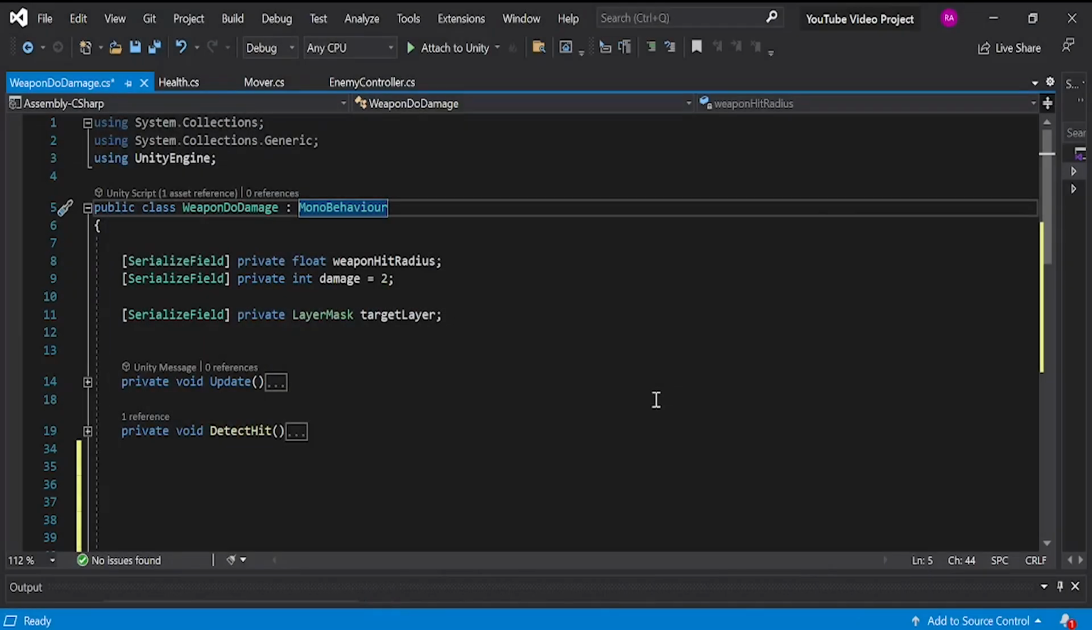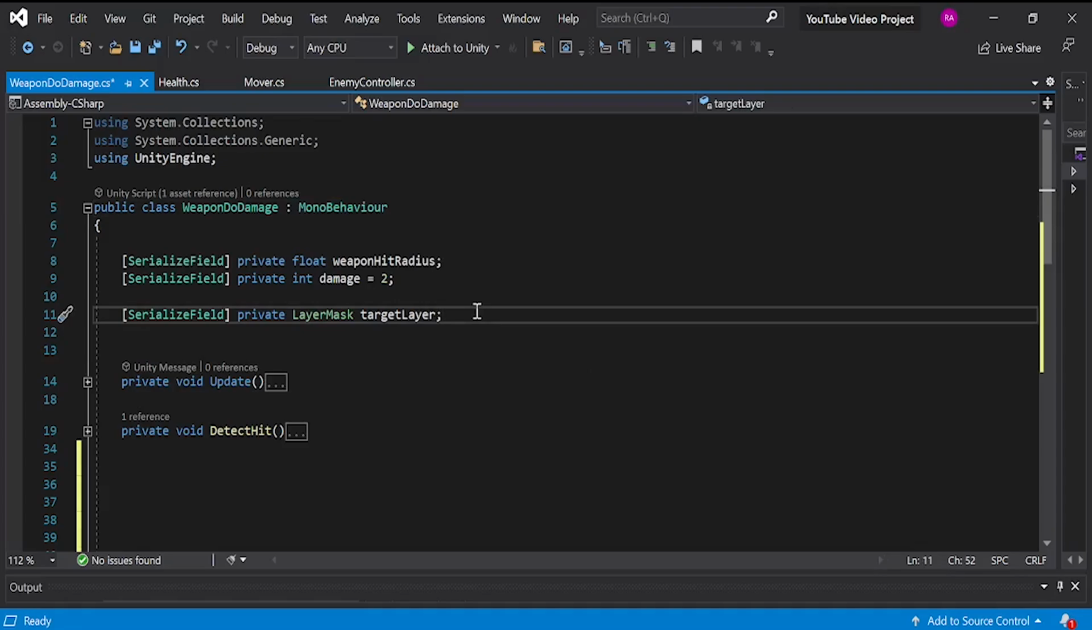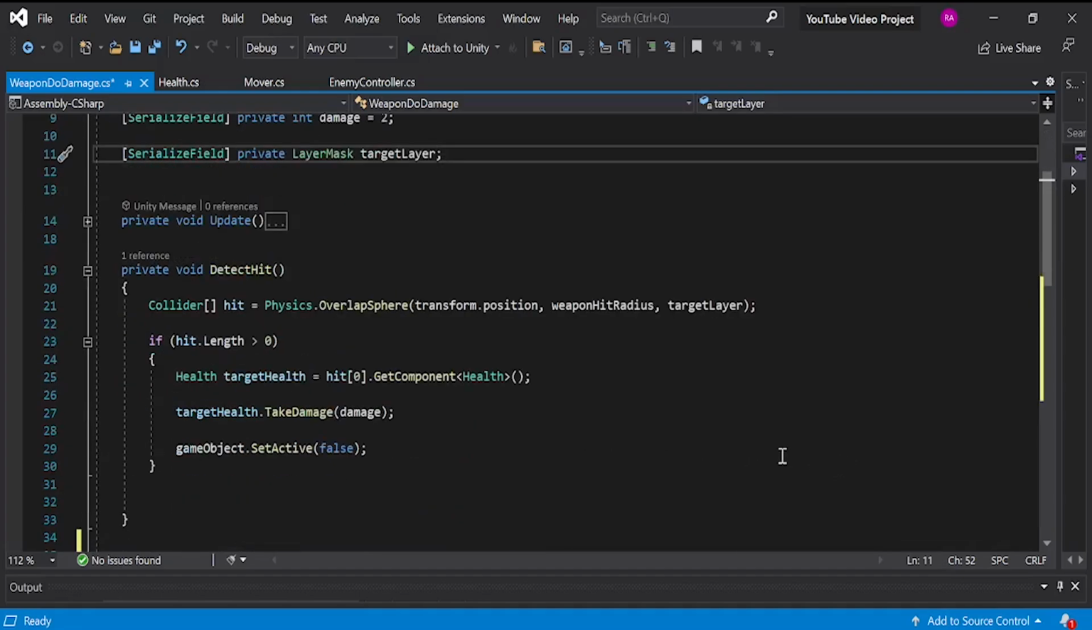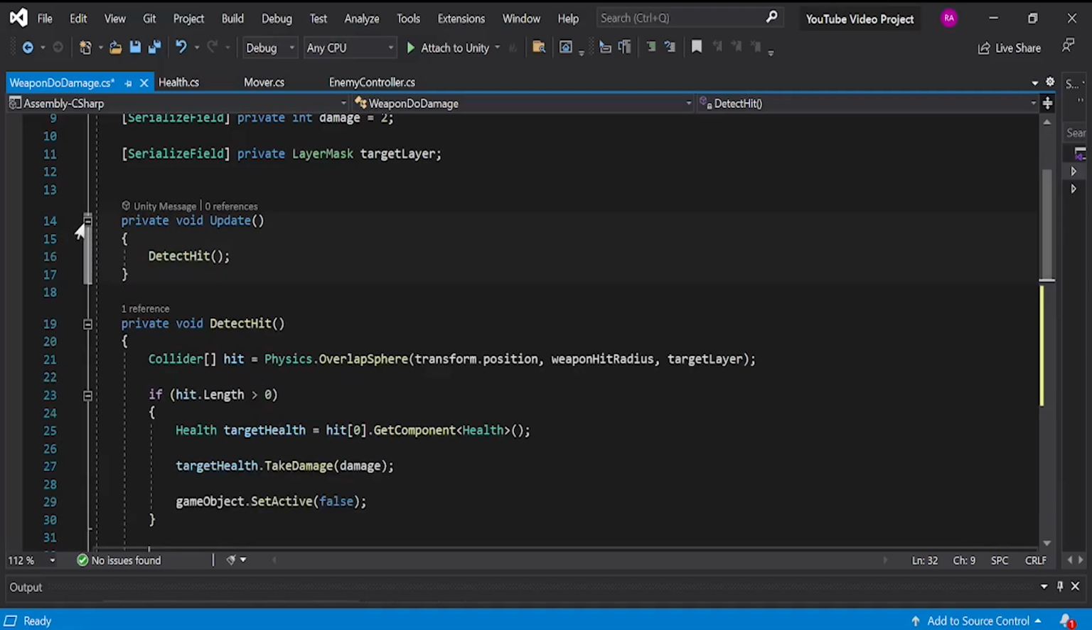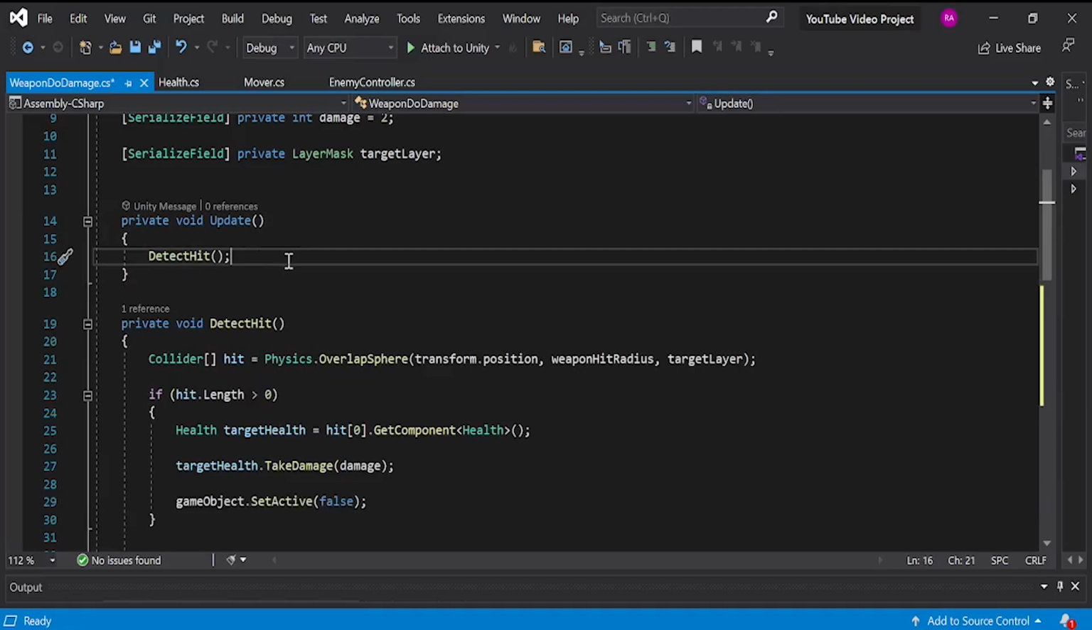Inside weapon do damage script, there are some variables for weapon hit radius, damage, and target layer. In the detect hit function, the physics overlap sphere, if anything collides related to the target layer, will be stored in hit array. If hit array length is greater than 0, then get the health component and take damage. At last, call the detect hit function from the update function.